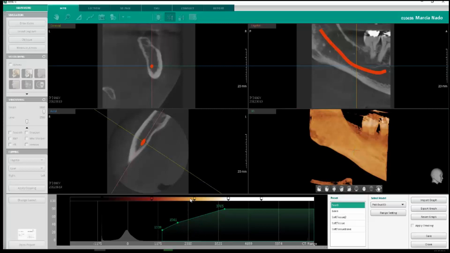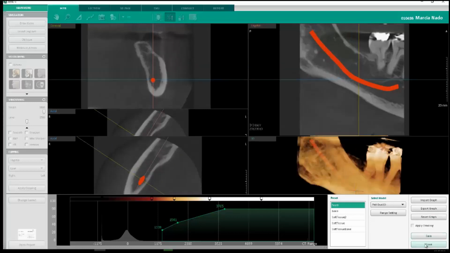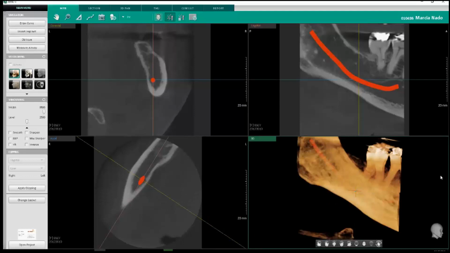save those changes. So I can change my coloring here again, I can change my density range here and apply that going up and down. And then once I've defined my color range, my density range, and my opacity range, I can save that to my Pax Duo 3D by clicking on Save there in the bottom right hand corner. Then I can click on Close to close it out and save that new opacity preset for this particular device.